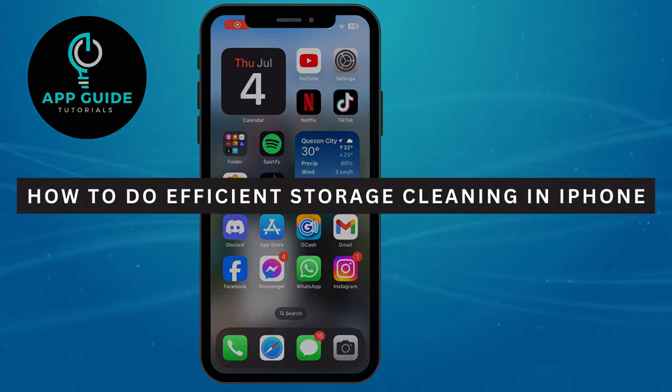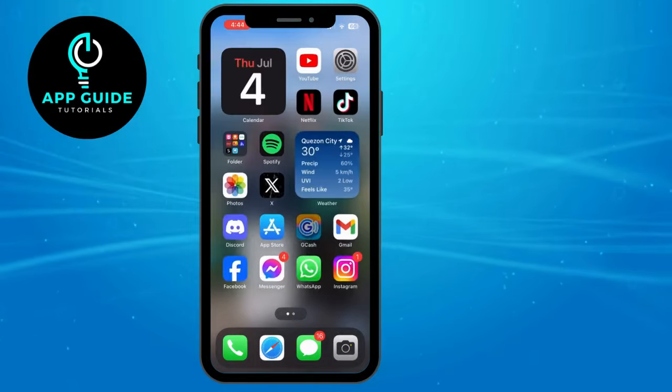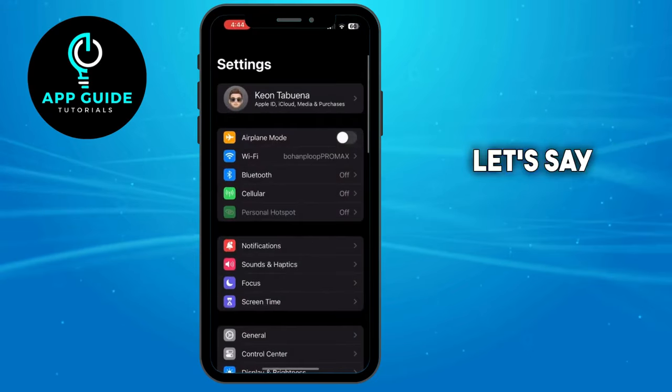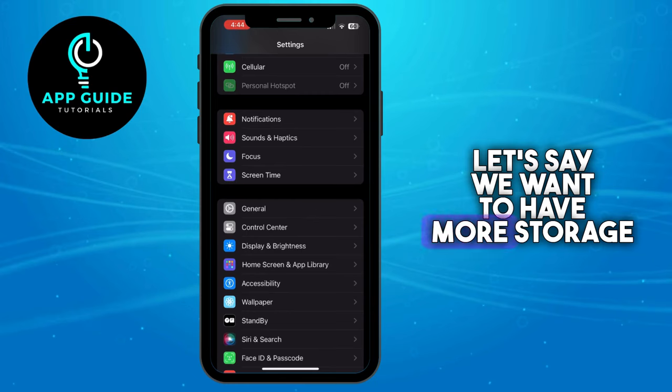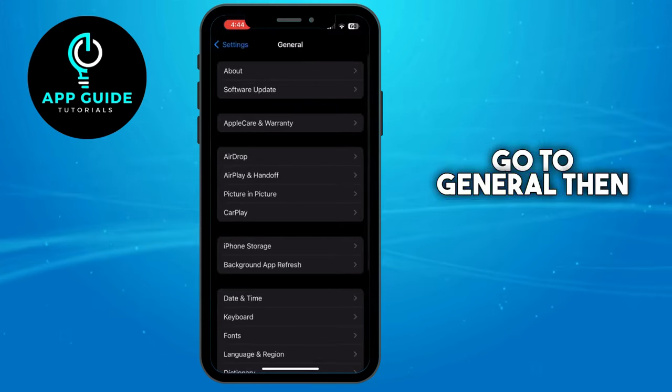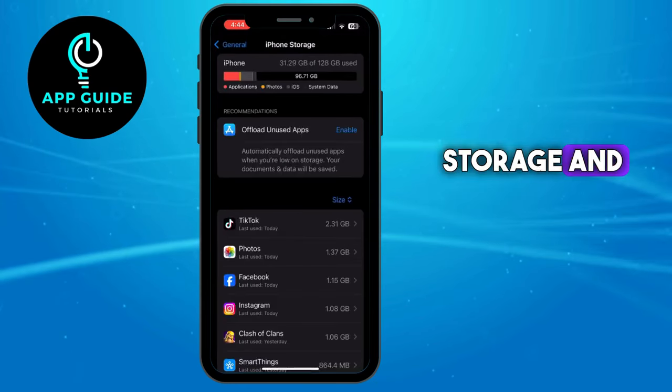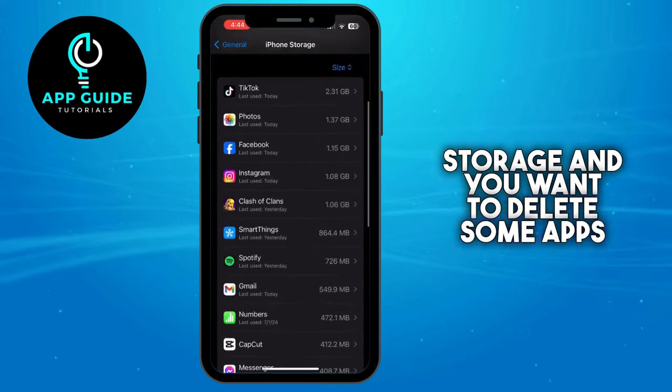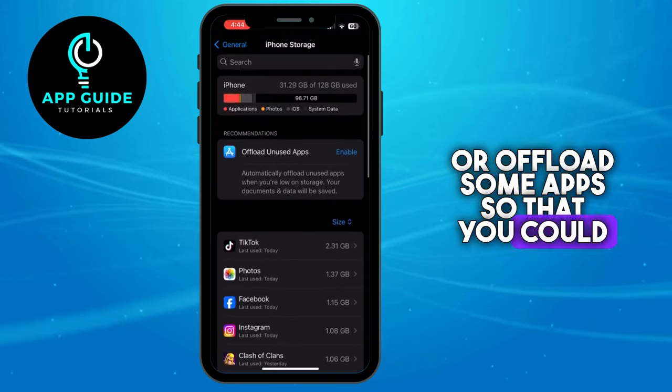How to do efficient storage cleaning in iPhone. So when we go to our settings, then let's say we want to have more storage by deleting apps or something. So we'll just go to General, then we go to iPhone Storage, and you want to delete some apps or offload some apps so that you could have more space.